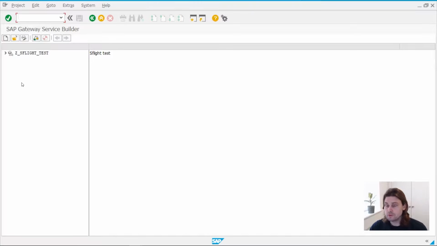What we're going to do is effectively create a project like this, and run through all the steps to do that. But I just wanted to take you through what you would find there, so you know what to look for. You obviously have a project up here. I've already created one called ZSFlight Test, but we'll create a new one as we go along.